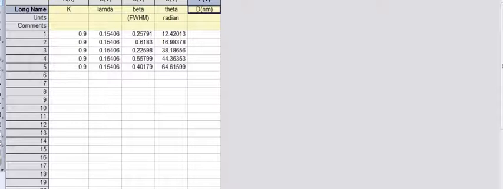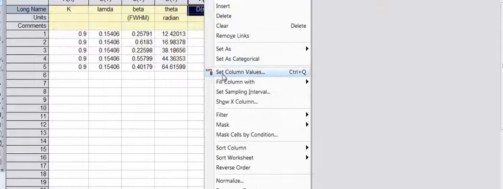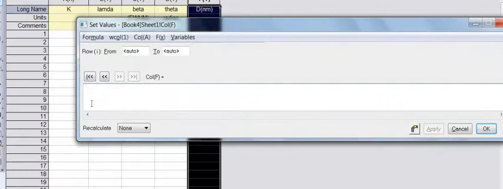Finally, to calculate the crystalline size, we use the Scherrer equation. How will we calculate it using Origin? Simply right click, set column values, and now here you have to put the formula. What is the formula? In the numerator, it's K, the Scherrer constant, multiplied with the wavelength.